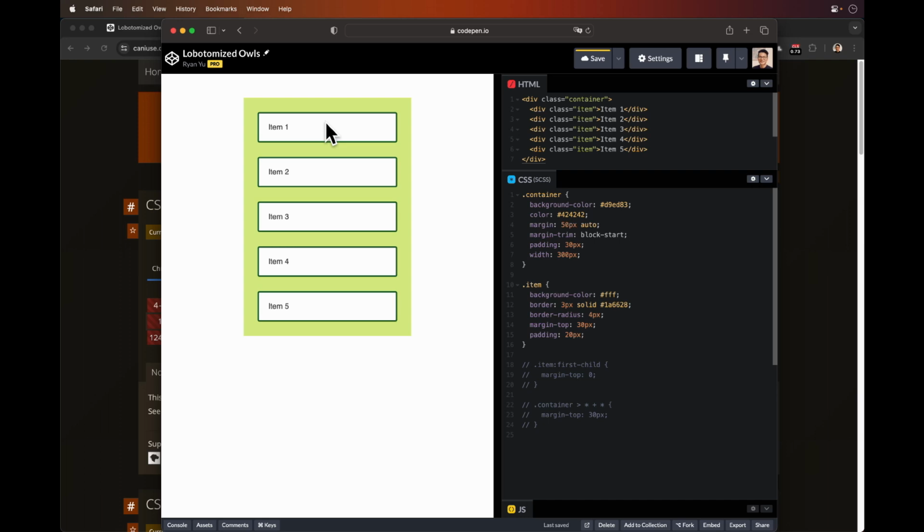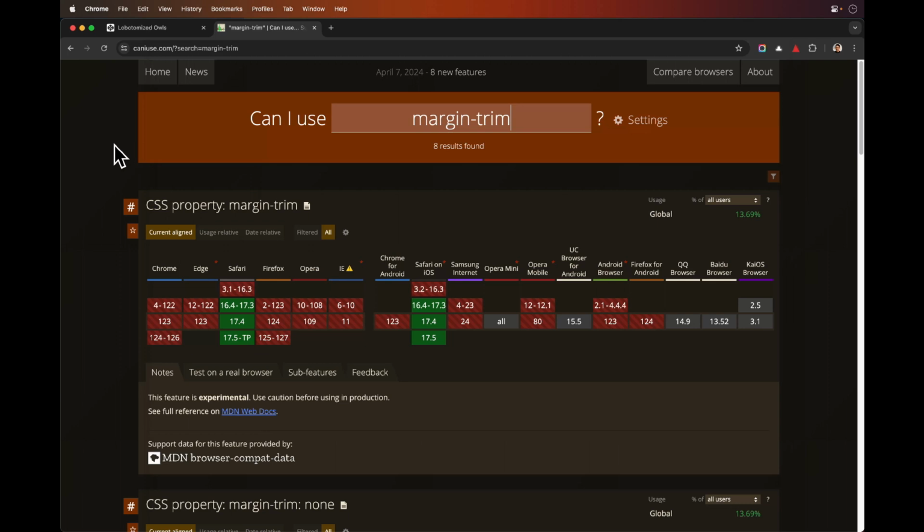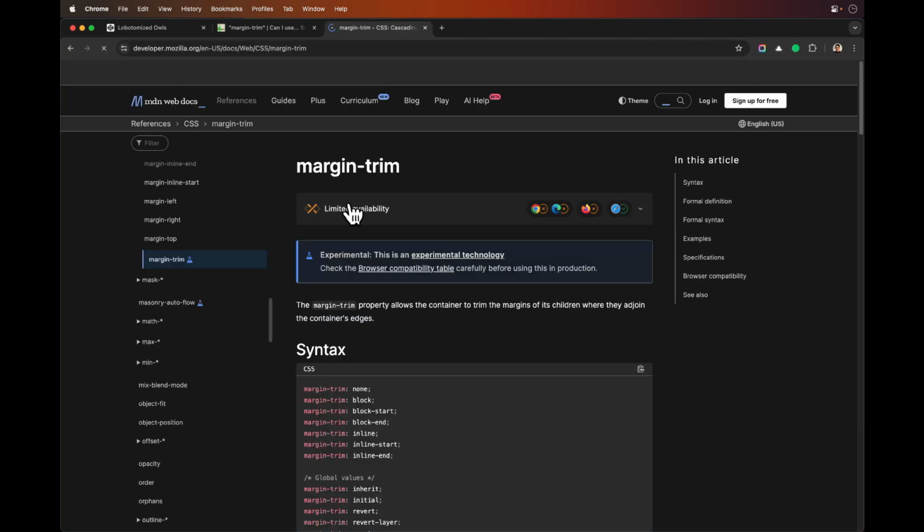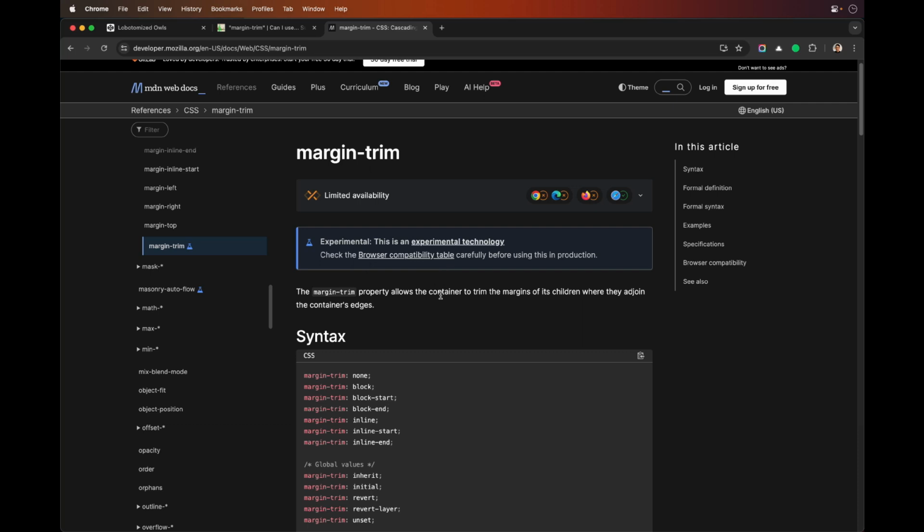For more details about margin trim, we can check out the MDN page. So let's go to MDN and search for margin trim. It will provide all the details about margin trim. So check out this documentation.